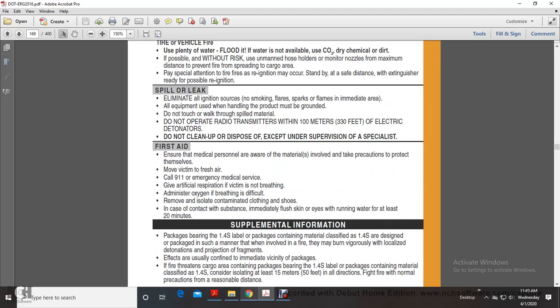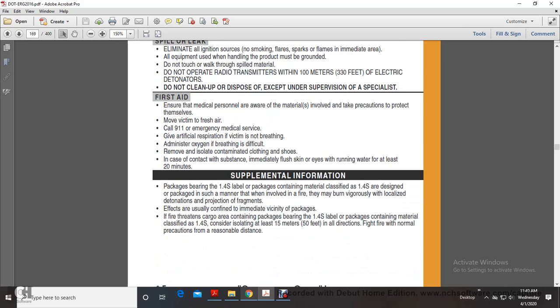Ensure that the medical personnel are aware of the material involved and take precautions to protect themselves. Move victim to fresh air. Call 911 emergency medical services. Give artificial respiration if the victim is not breathing. Administer oxygen if breathing is difficult. Remove and isolate contaminated clothing and shoes. In case of contact with the substance, immediately flush the skin and eyes with running water for at least 20 minutes.